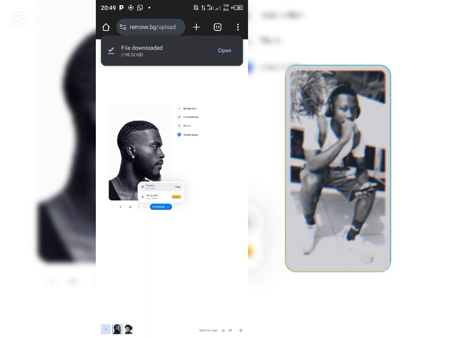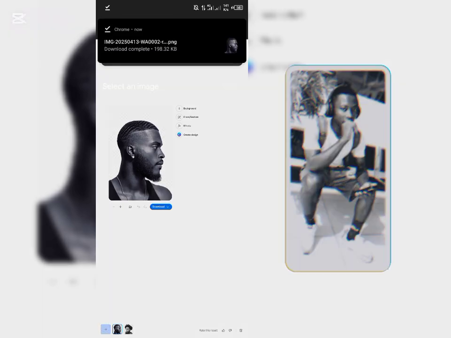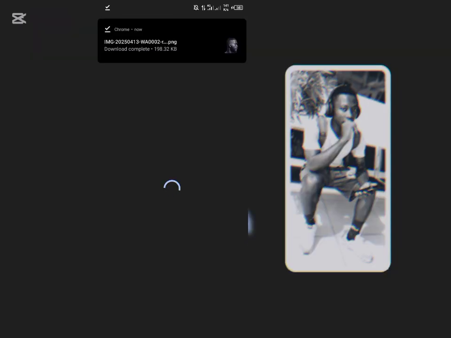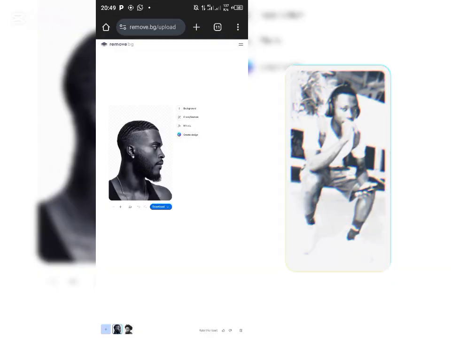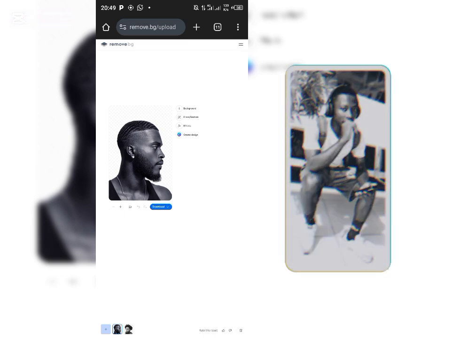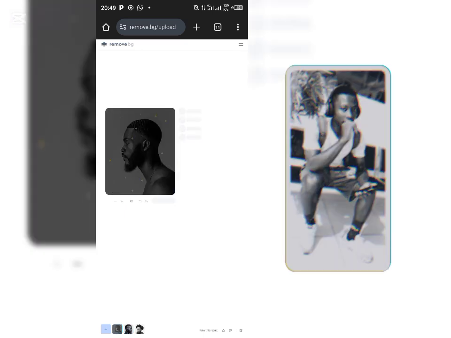You see, Remove BG can actually remove the background of your image for you swiftly in a very decent mode. And as you can see, I'm going for another one.